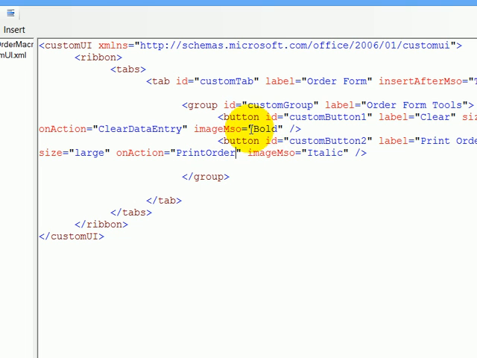And the final thing we're going to change is the image. We don't want an image with a big B on it for bold. On my website, there's a link to a file you can download from the Microsoft site, and it shows all the available icons. So I've already picked out a couple of icons, and I just have to type the names here. So instead of bold, I'm going to use an icon called Table Style Clear, which is just a grid with an eraser on it. And instead of italic, I'll use Print Area Menu, which is a little printer symbol.